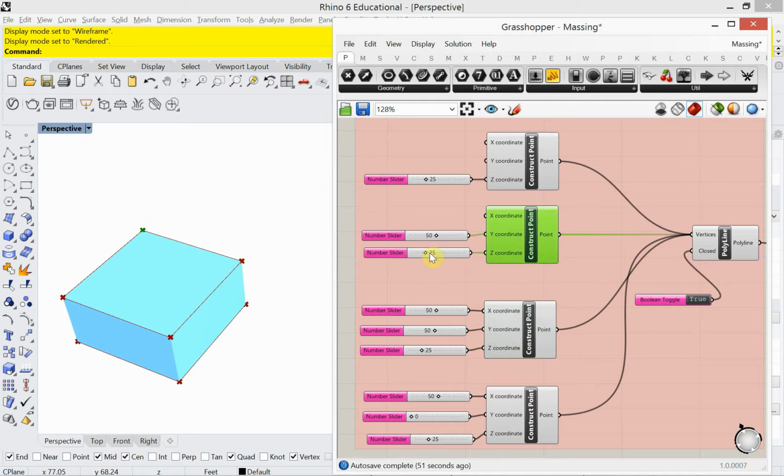Okay, so these two, if I raise those points up, we're going to talk about this in a moment. You see that it's no longer a closed brep. Brep is a polysurface. So I'm going to raise these up to 40. So I'm going to make them both 40.